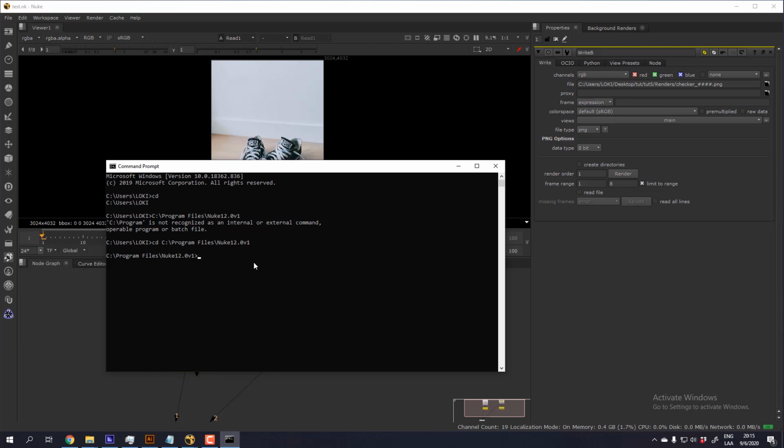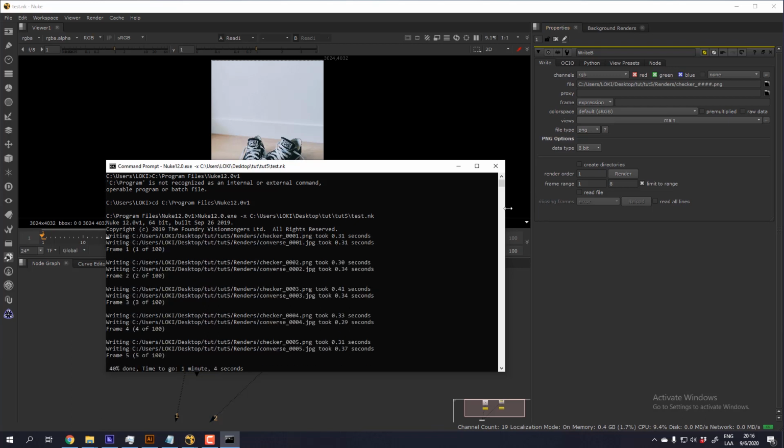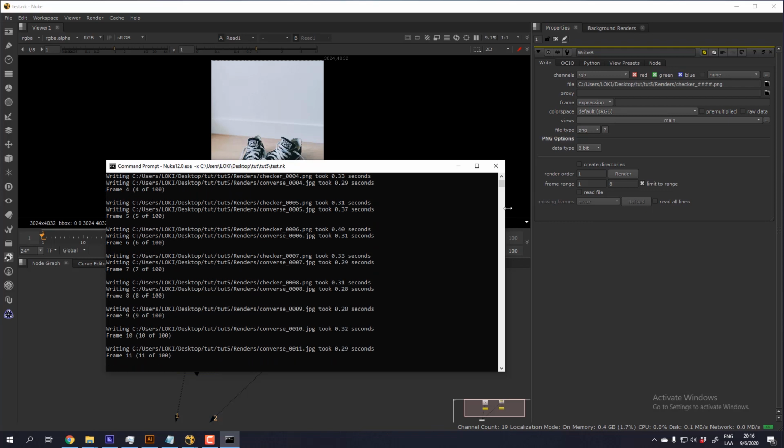Now that we are in this folder, just to check, it's Nuke12.0.exe. I'm gonna put then x, which is for rendering. It's a command, and I'm gonna put the URL to this test.nk. If I hit enter, you're gonna see that it's going to render all the frames.